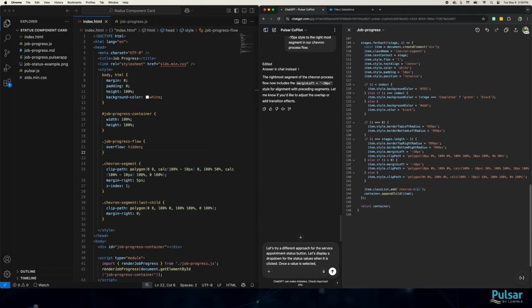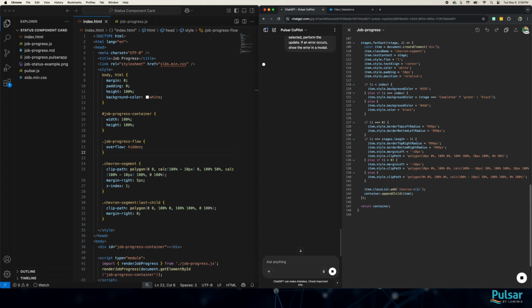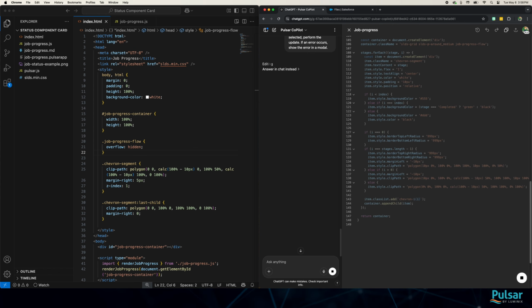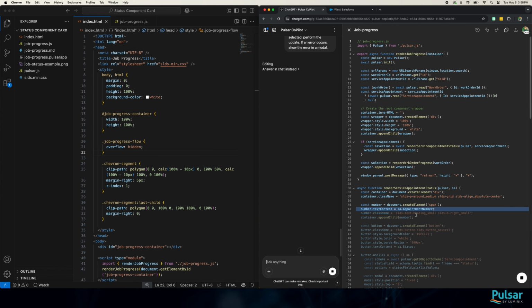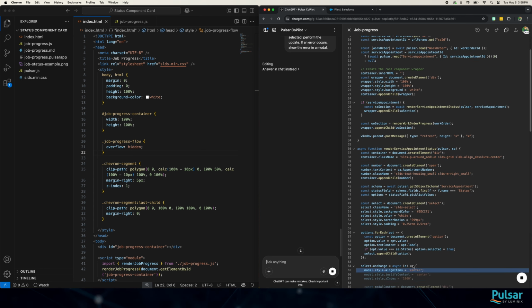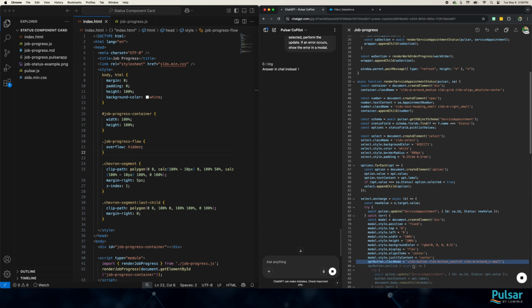And hopefully Copilot will understand the intent a bit more. Its current attempts have been not so great. So I'll ask it to try a different approach and do a drop-down menu, and when the value is selected, perform the update. If an error occurs, show the error in a modal. Let's go see. It's going to probably make a fair amount of changes, so it needs to add in some new features.